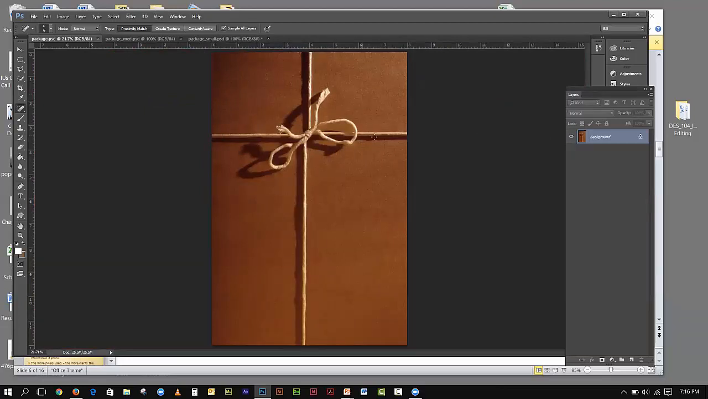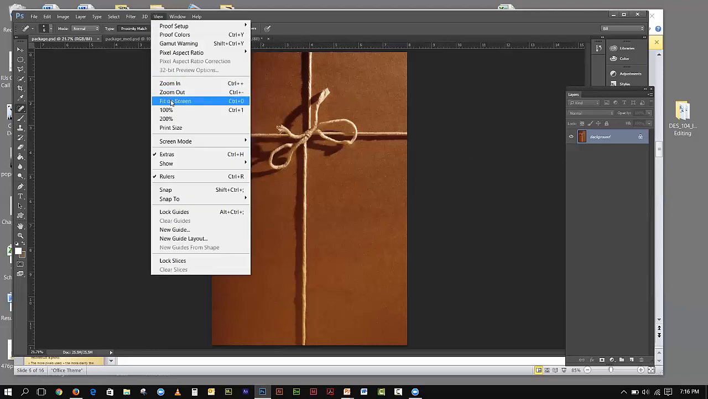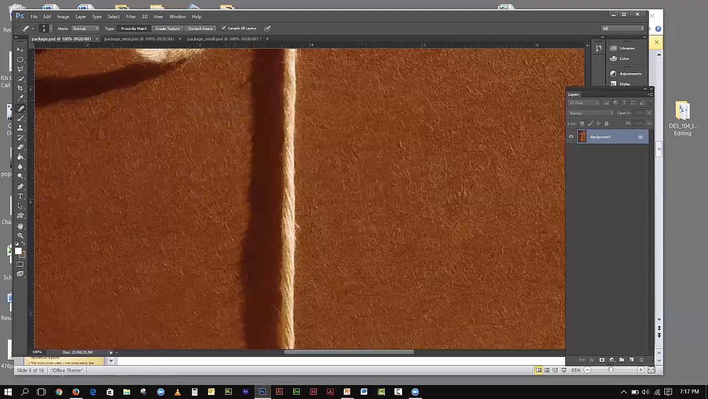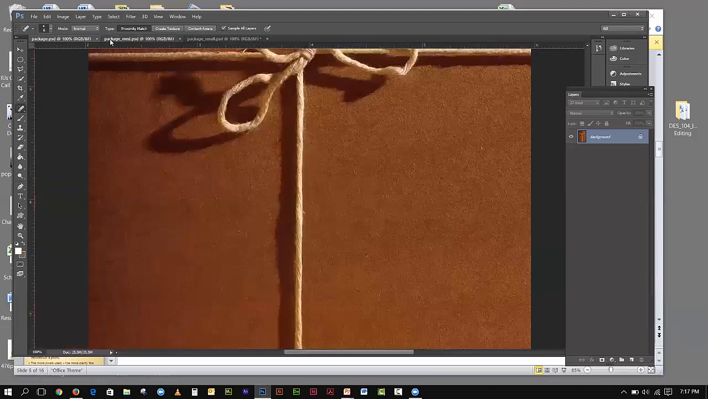This is actually just displaying it so that you could see it on the screen in Photoshop. Okay? So that's the key to this thing. If you go to the view menu, 100%, that's what you get. So now I'm going to go to package medium. Now notice that this is much smaller.